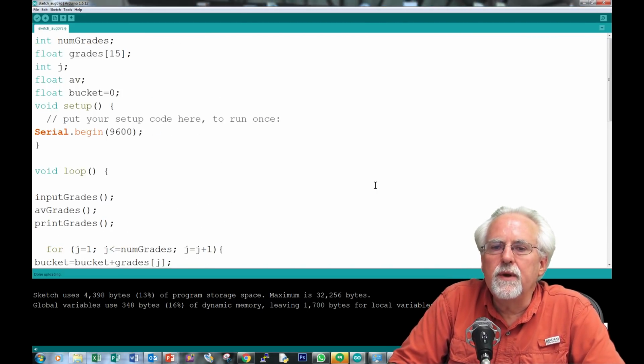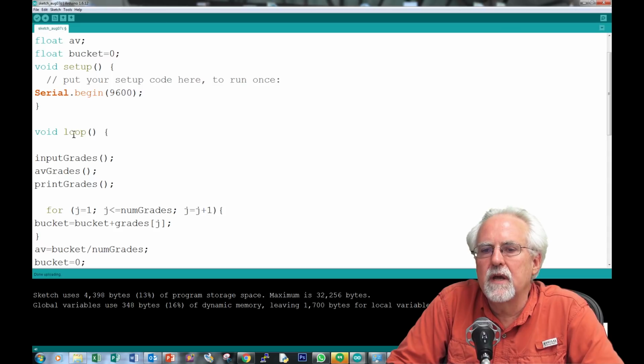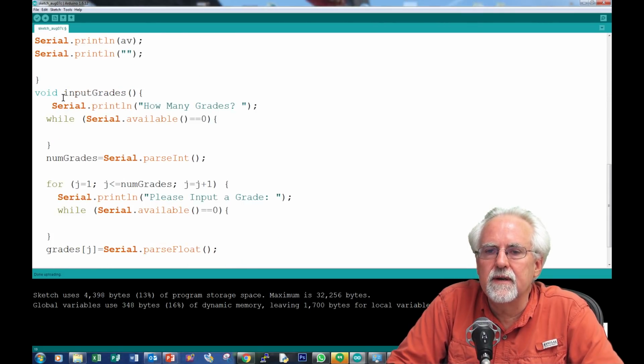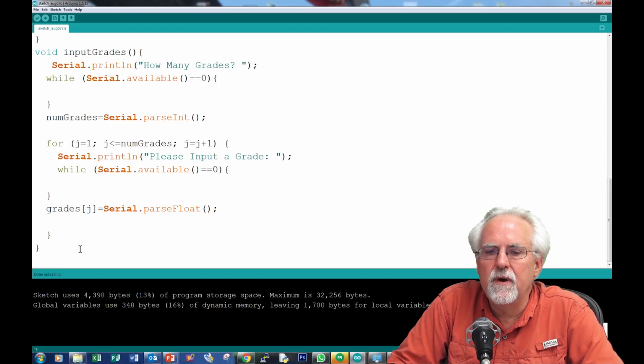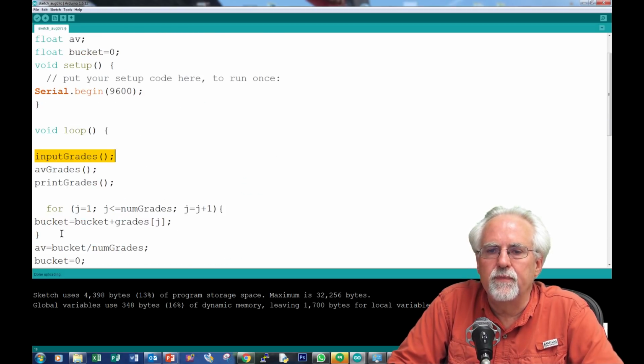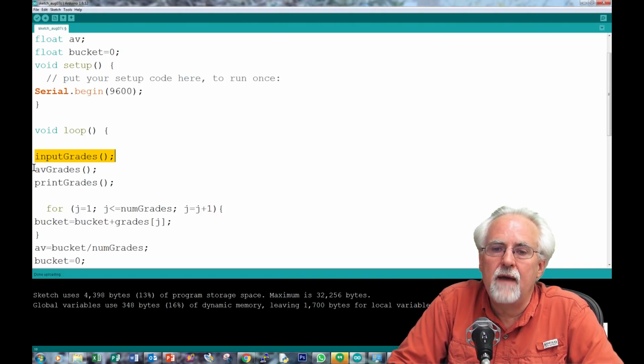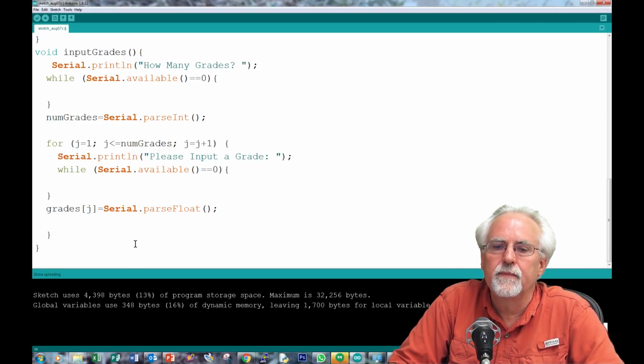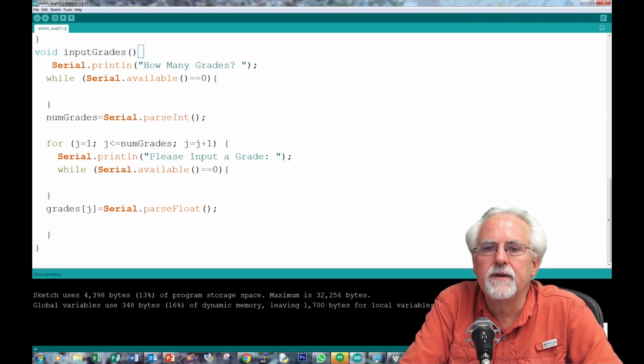So now what is going to happen when your program comes into the void loop? What's the first thing it's going to execute? Input grades. How does it know what to do? It's like it jumps down here and then it runs this code. And then when it's done running this code, what does it do? It jumps back up here. Then what's it going to do? It's going to do average grades. Well, I got to teach it how to average grades. So what do I need? I need down here another function.